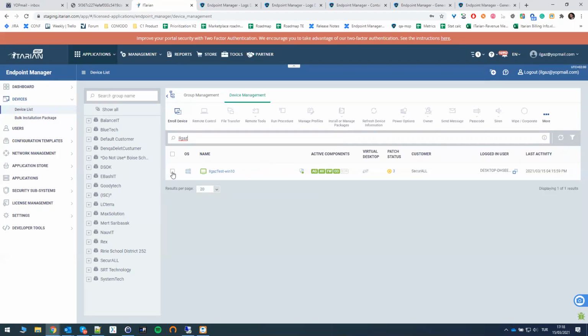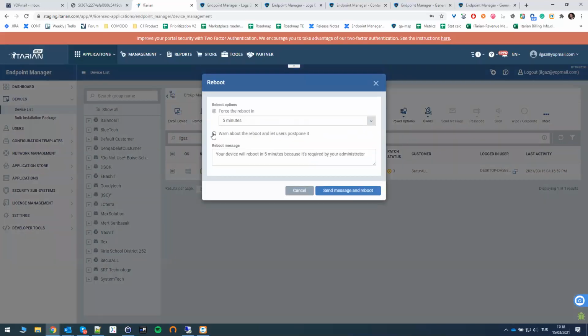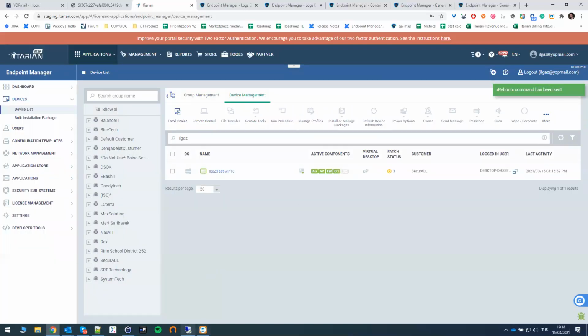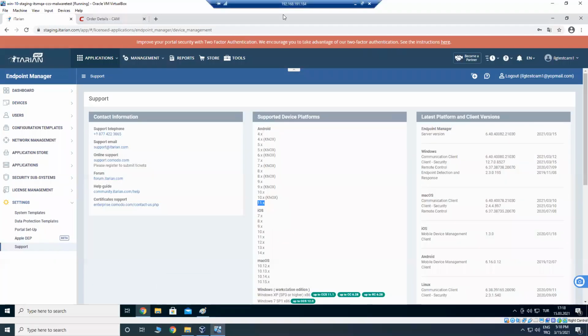Let me show you. We select the device and let's reboot the device. I choose this option to be able to show you. And go to the endpoint.